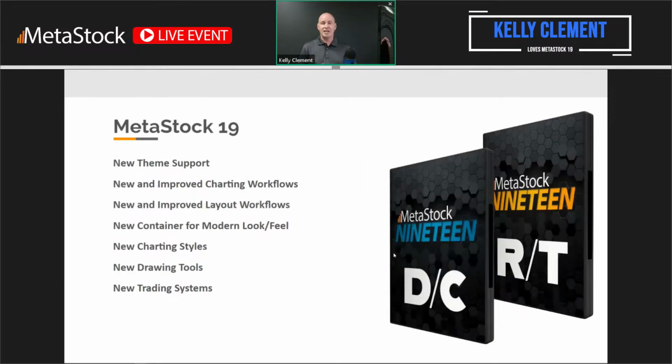So what we're going to be talking about today, again, are all the main features in MetaStock 19. Now, MetaStock 19 has been in the works for a long time. If you've been using MetaStock a long time, you'll know that MetaStock 19 has had some huge updates that people have been asking for a long time. So we're going to talk about those and walk you through those and how they will help you in your everyday use of MetaStock. So we're going to be talking about theme support, charting workflows, layout workflows, the new container that has a very modern look and feel to it, new charting styles, new drawing tools, and some new trading systems. So we have a lot to cover. Let's go ahead and jump in.